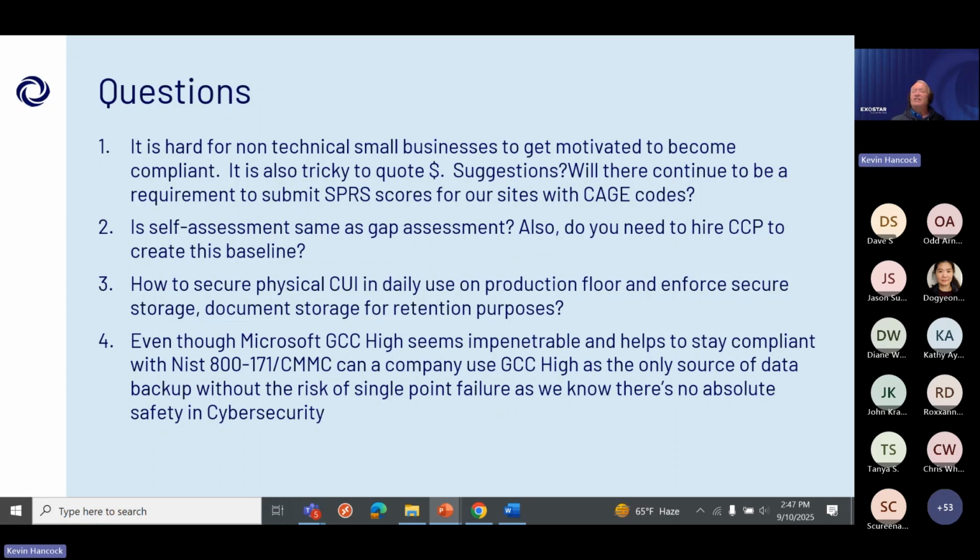Now, if you're looking to do a gap assessment, I would look to hire somebody who's designated as an RPO, a registered practitioner organization. Those folks can be found on the CyberAB's website. So you'd want to go there, look for one in your area or in your industry, somebody who has experience in your industry and obviously is a registered practitioner. That means they've gone through the CMMC training.